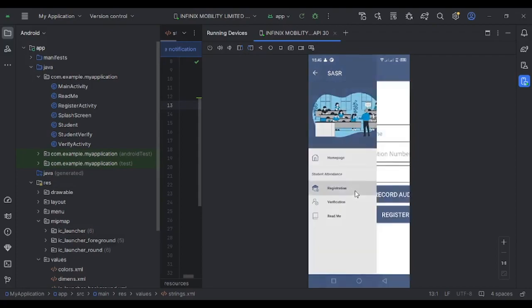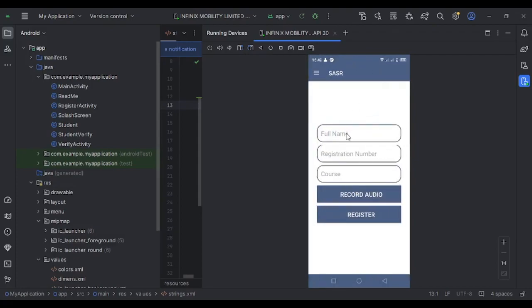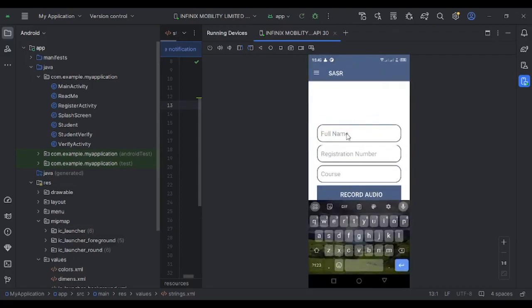Let's start with the session part. The student will fill in full name, maybe Linus. The session number, maybe you can write in the session number, for example 2027 underscore 0001 or 2, whatever.